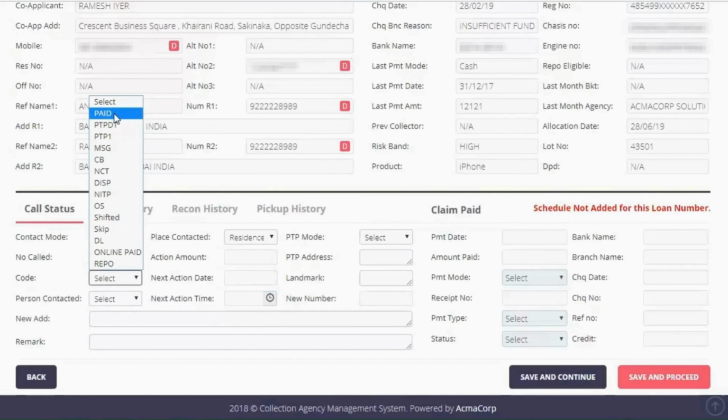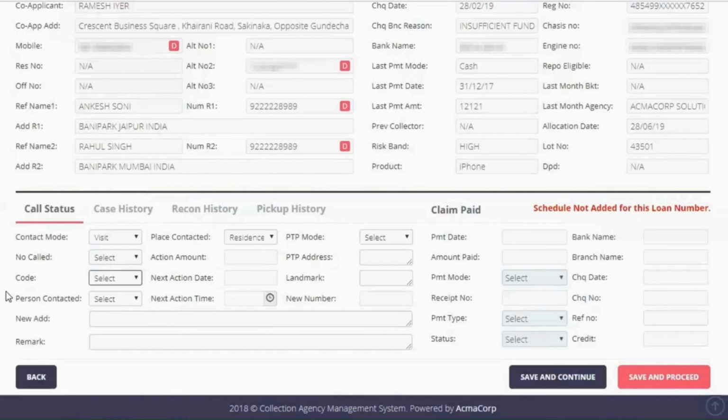In paid, the executive collects money, the second column is the same, all these columns are the same. Then there is shifted: the customer has changed the address, but if you have the new address, or any information about the customer, or you are in contact with them, then we use the shifted code. Skip code: if we are not able to contact the customer at all, then we take the skip code. Door lock: if the customer's door is locked, then DL, door locked. Online is the same. The next code is repo. So these are all the codes, and we have to work with these codes.